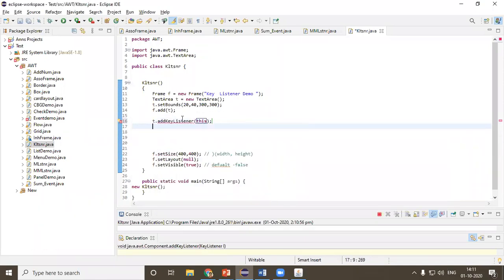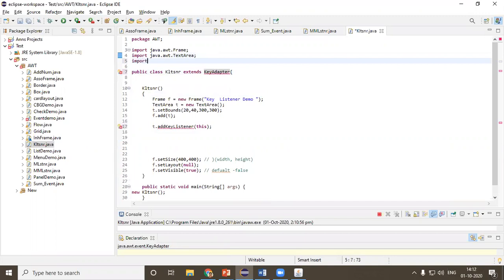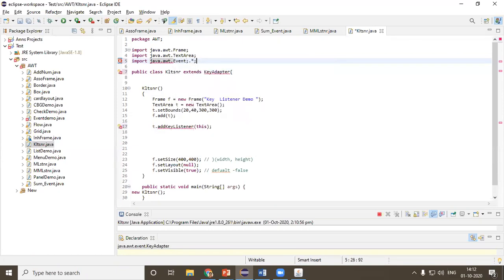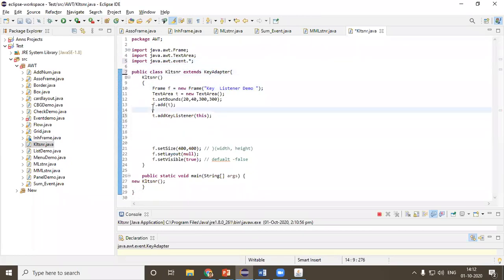Key listener, because I'm using the key, I should extend the KeyAdapter, because it's with respect to things in my keyboard. Okay, import java.awt.event.*. Yeah, I've done with that. Event is small. Okay, event.*. I have a key adapter. Okay, so looks good.